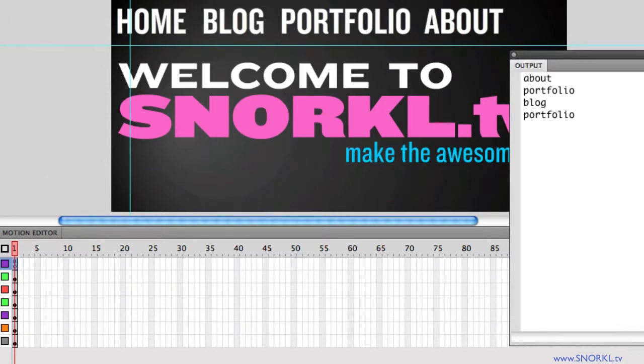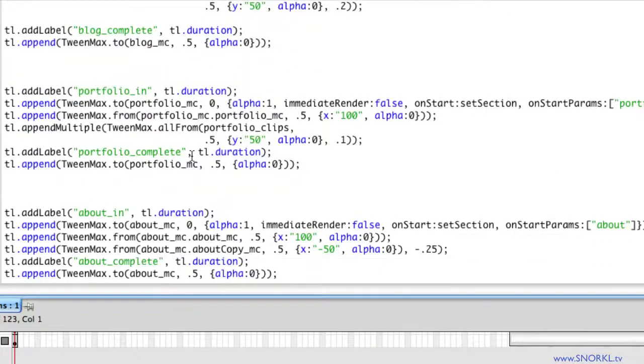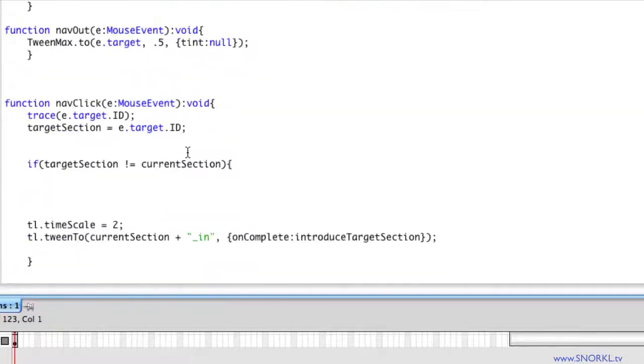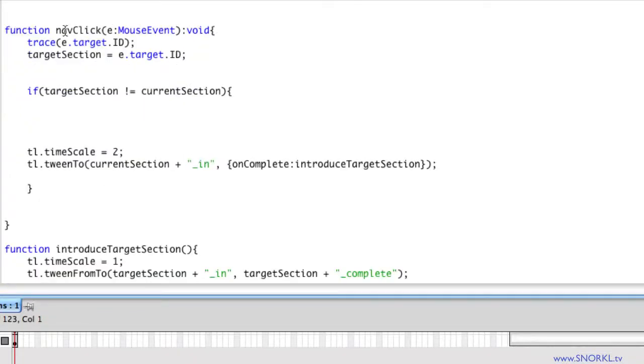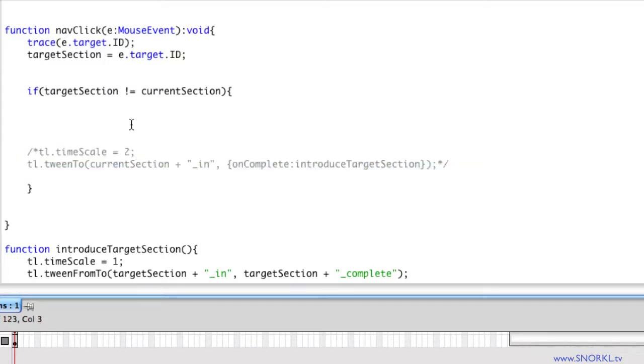Before we do any sort of transition, we're going to figure out what's the next label in the timeline. So let's go into our code here. And we have our nav click handler that does all the moving around for us. Let's just comment this out right now. This was our rewind function that we used last time. And every time I click, I'm going to trace out the next label.